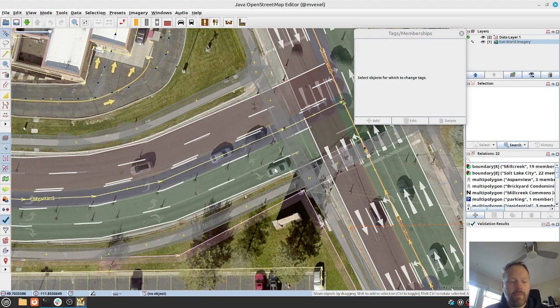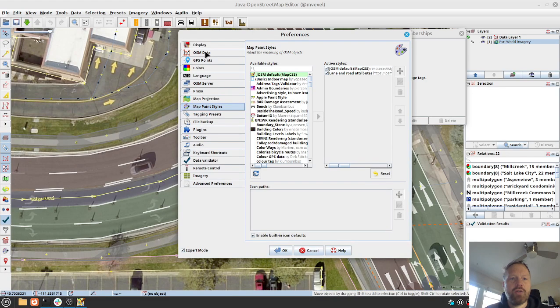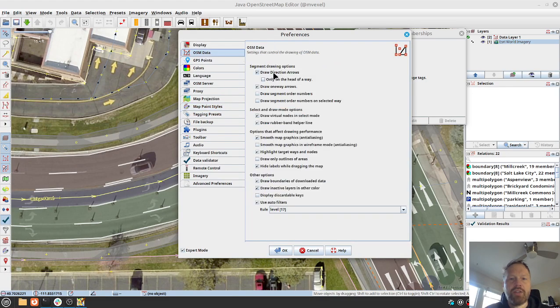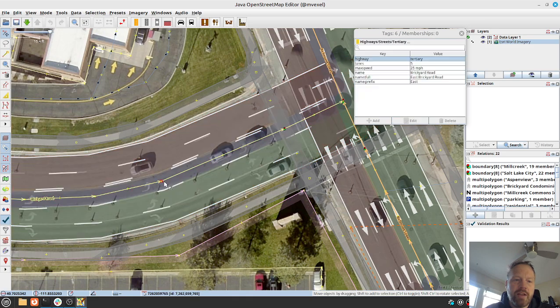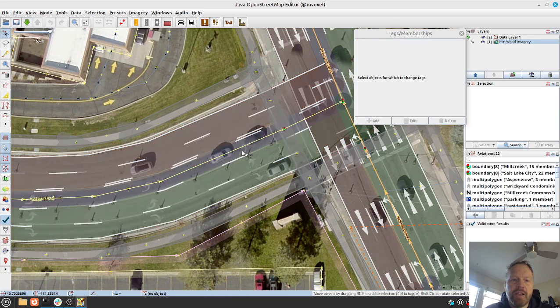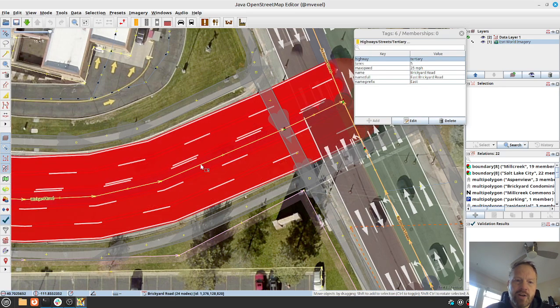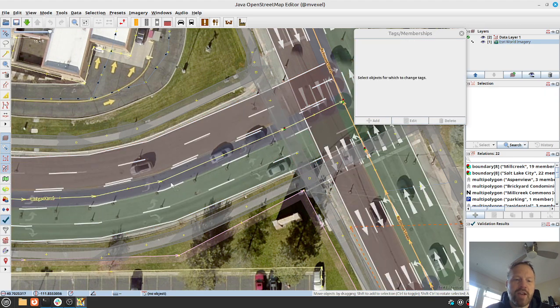The one thing you'll want to do as well, that I forgot, is go to OSM data and make sure that draw direction arrows is enabled. Why this is important will become clear in just a moment. The little direction arrows mean that at every node in the way there will be a little arrow indicating what forward and what backward is. This way is pointing to the northeast, so northeast is forward and southwest is backward. This is important because that's the nomenclature that the plugin also uses.